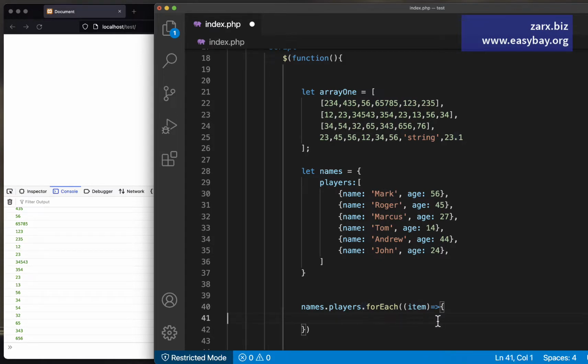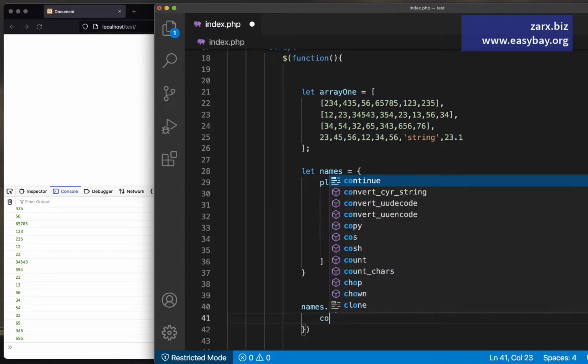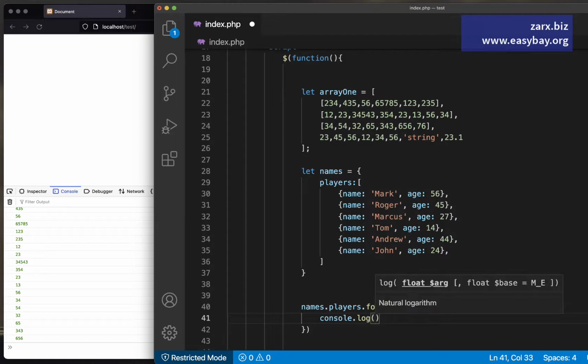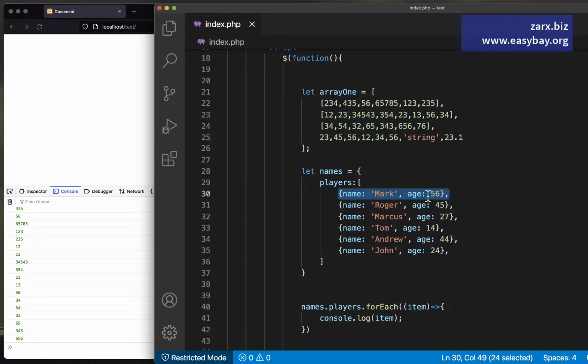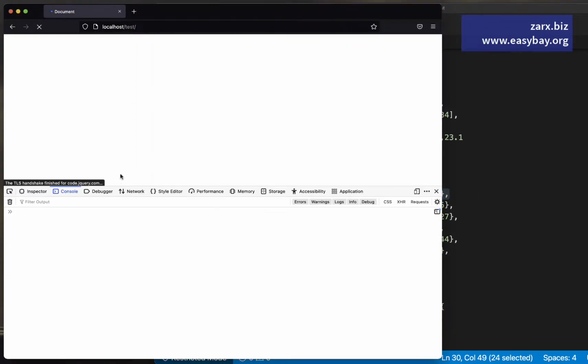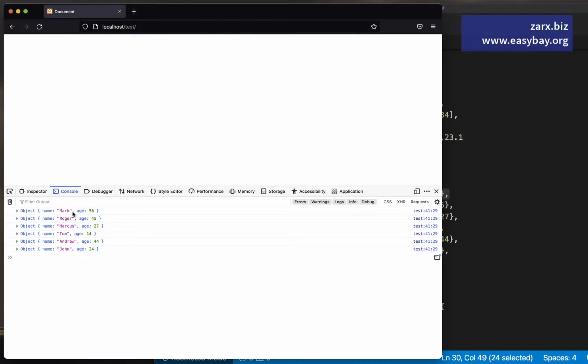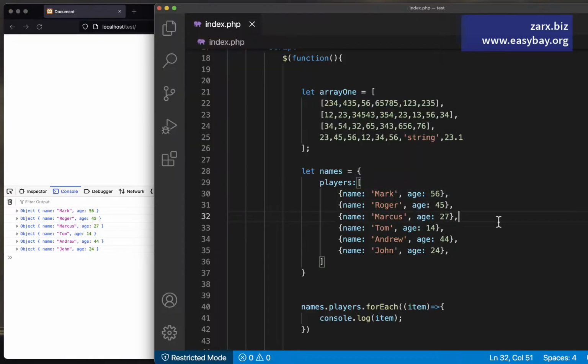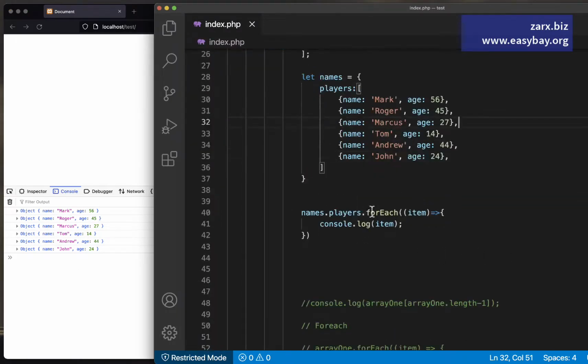Now here, if I say console.log, I pass the item, so it should have these values. Let's see that. I save this and go here, refresh, and you can see that each object has these values. Now if you want to print the value as well as the age, all you need to do is dot and the element name.